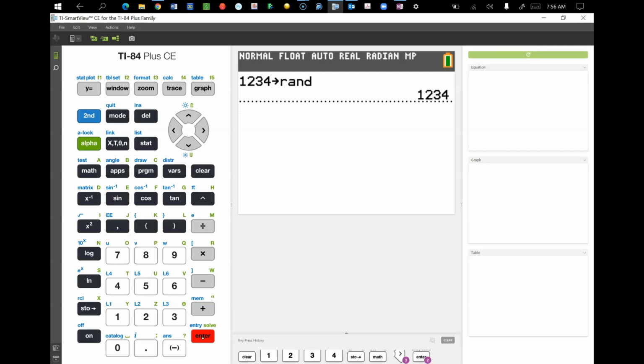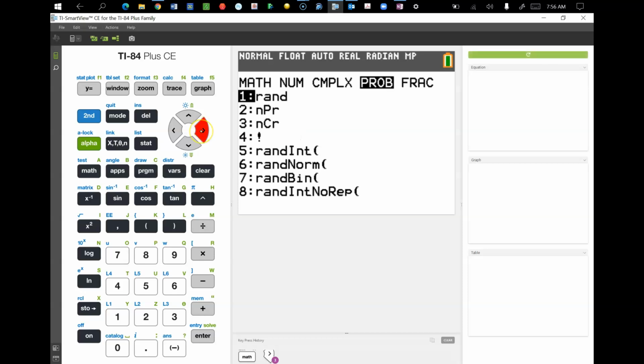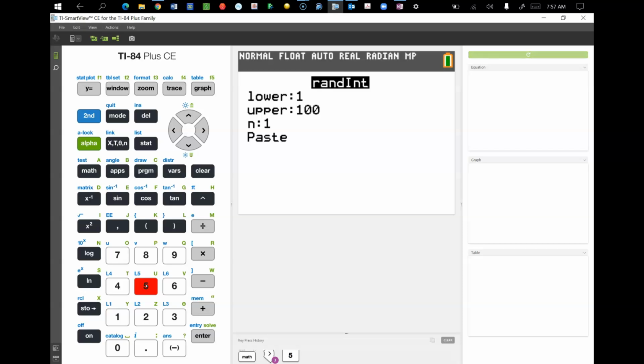So the next thing we want to do is we want our calculator to select for us 5 random integers in the range from 01 to 100. And we're going to use those to be our random sample of our 100 rectangles. The way we do that is the following. We hit the math button, we go back over to prob, and select randint, which is number 5. Again, if you have an older calculator, be patient. I will explain what the command structure looks like.